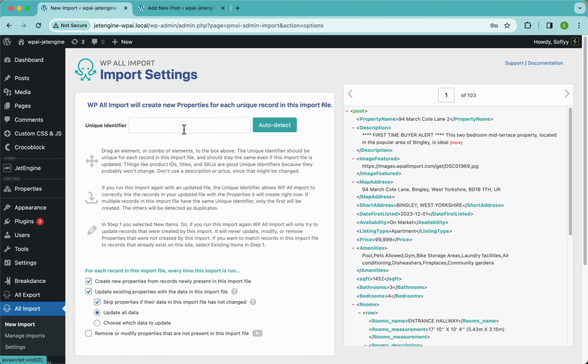And here on step 4, I'm going to choose a unique identifier. Now guys, this unique identifier is just a way WPL import has of telling one record apart from the other. And this is important because WPL import needs to know that some records are different, so it doesn't update the data and create separate records, right? That's pretty much the gist of it.